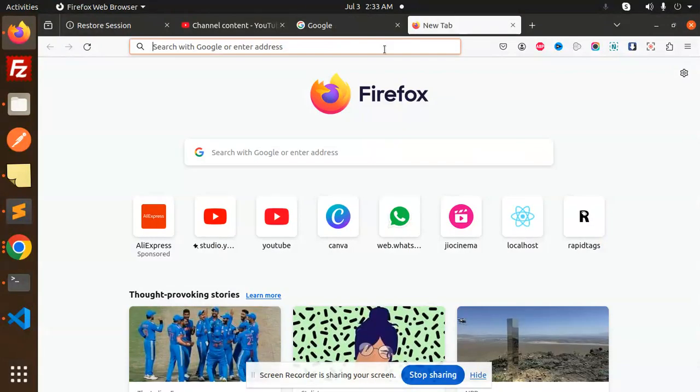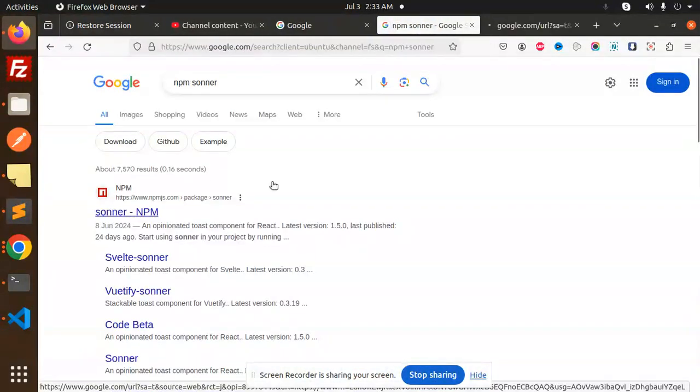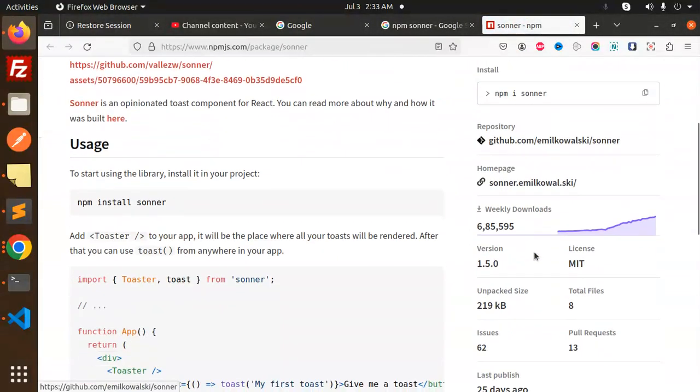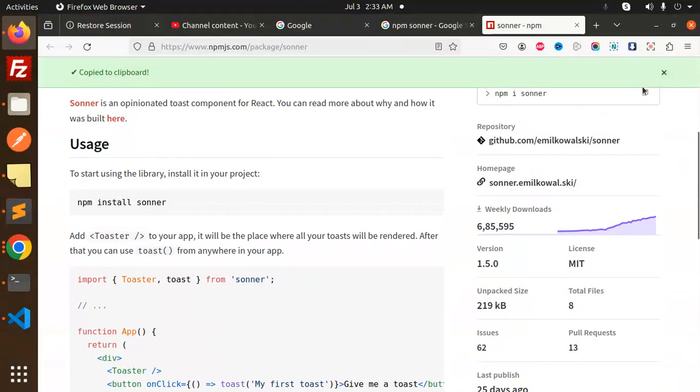Let's get started. So basically I'm going to use the npm package that is Sonar. Okay, so I have checked this npm package, and it has pretty much downloads over there. Here you can see that. So I think I should tell you how we can use that one. It's very easy and very simple. You have to install this package like this.